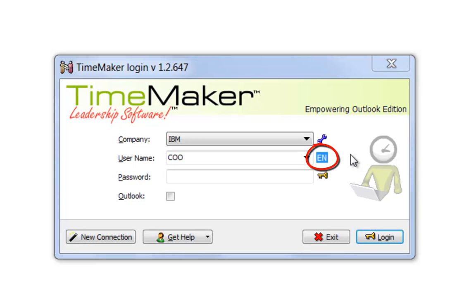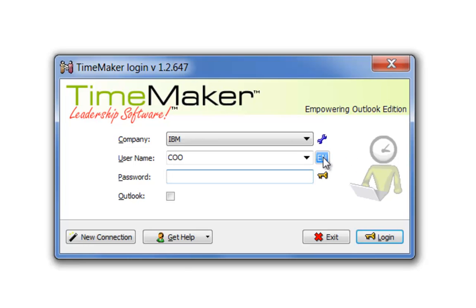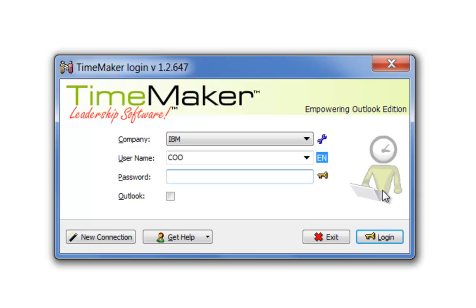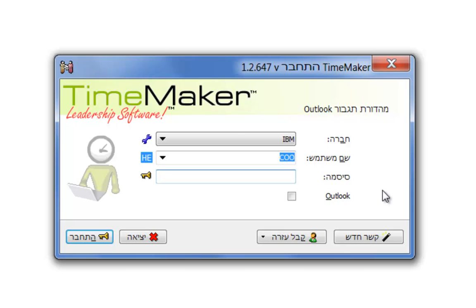The blue button to the right of the username field is where you can change the language TimeMaker will be in. Clicking on the button will open the list of languages installed, only in the case where more than one language has been installed, and you can tell the system to change the interface language. For example, let's click on the button and select Hebrew. As you can see, the interface language changes, and in the case of Hebrew, because Hebrew is written right to left, the direction of the whole setup also changes to the opposite side.